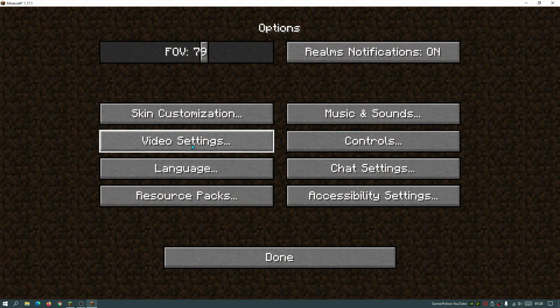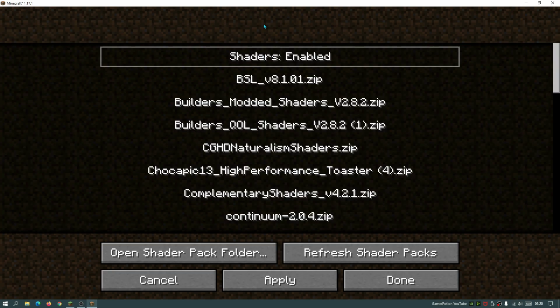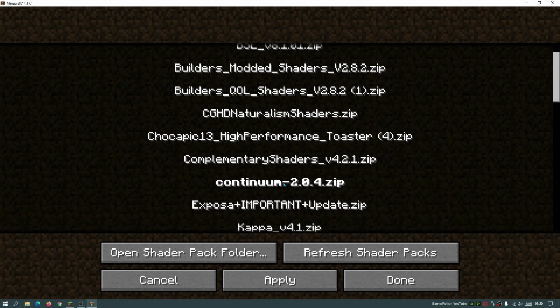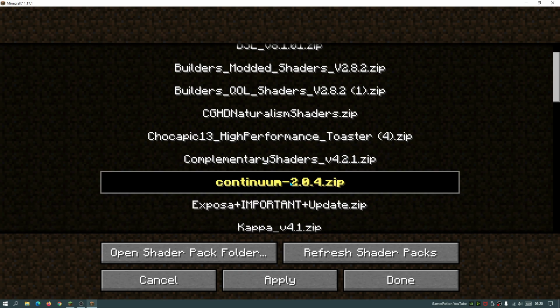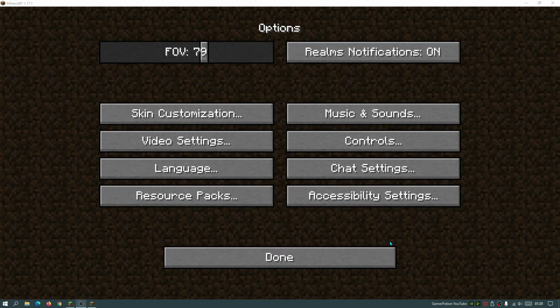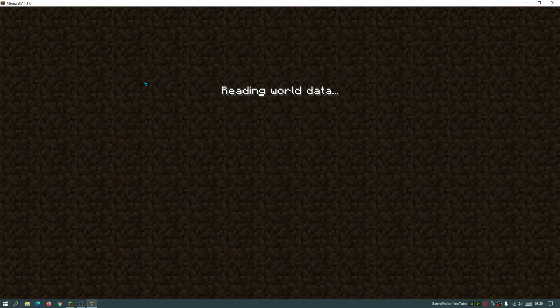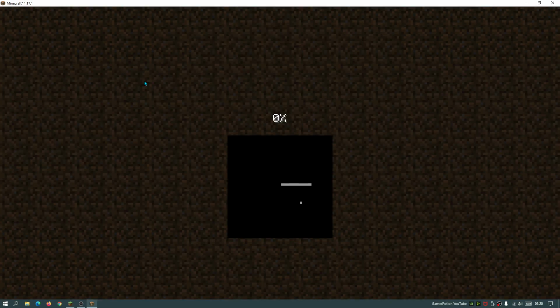Alright, now we can actually go into video settings, click on shader packs, and as you guys can see at the moment nothing is selected, so I'm going to actually go ahead and click on Continuum 2.0.4 over here, and it should highlight it in yellow and have a box around it. That does mean that it's been selected. I'm going to click on apply and then click on done, and that should apply the shaders to your game as well. So let's go back into our single player and have a look how these look inside the game.